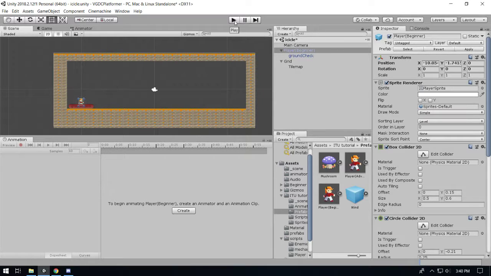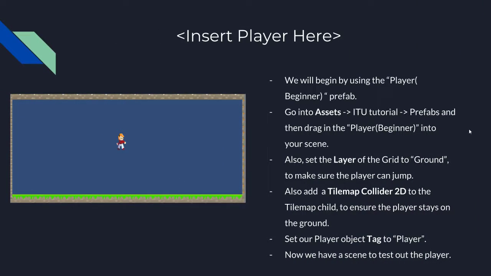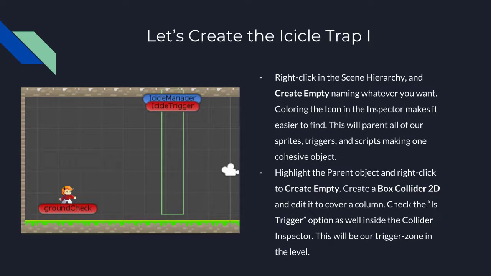All right. Now, on to the workshop part. So, we've set up everything we need before we start creating this object that I will call the icicle. So, inside the scene hierarchy, we need to create an empty object just to be the manager of our icicle. And then after that, we need to create two children inside of it. One that'll be checking the trigger zone, and one that'll be dropping the icicle itself. That's just the design of how we'll make this icicle. And we'll be using triggers as well.